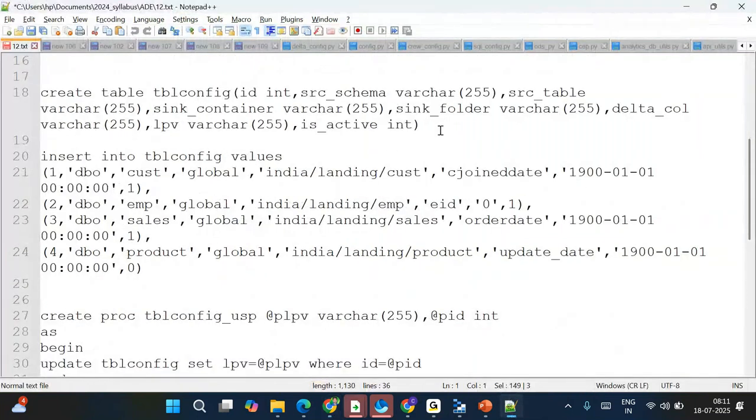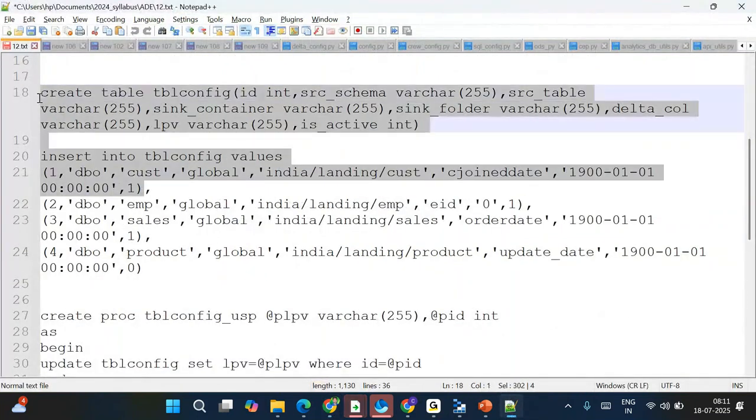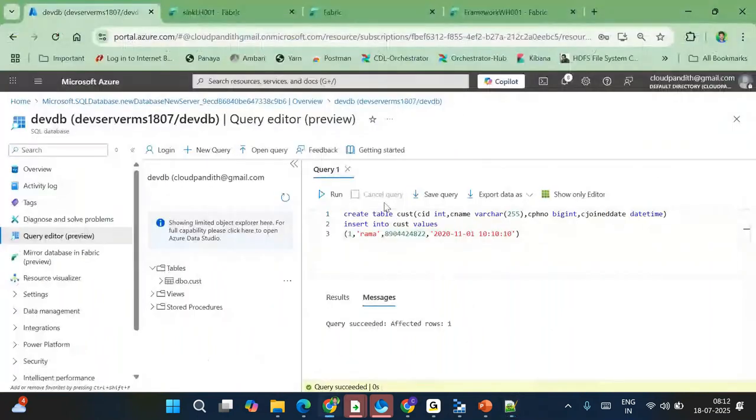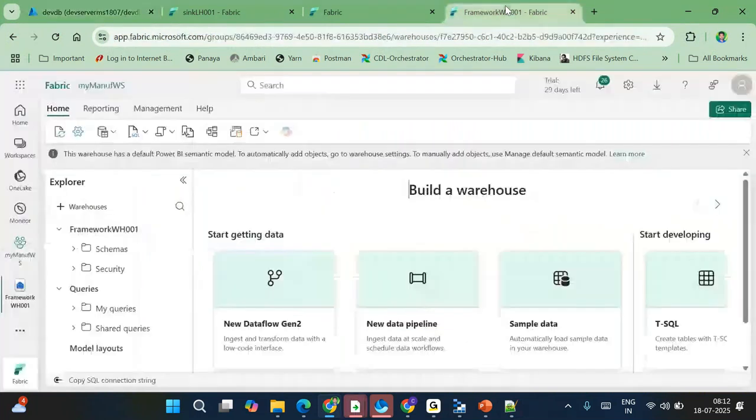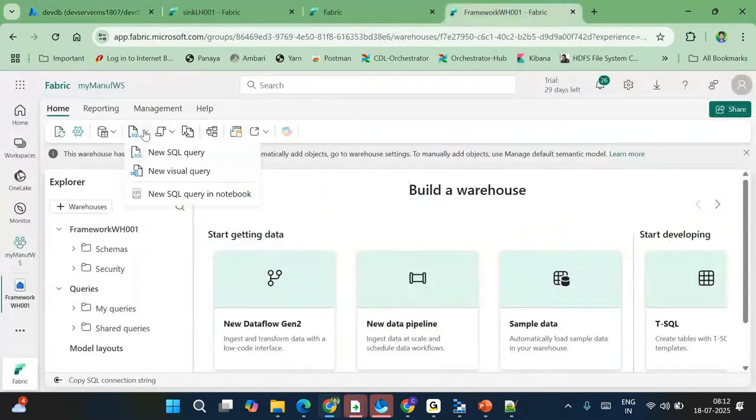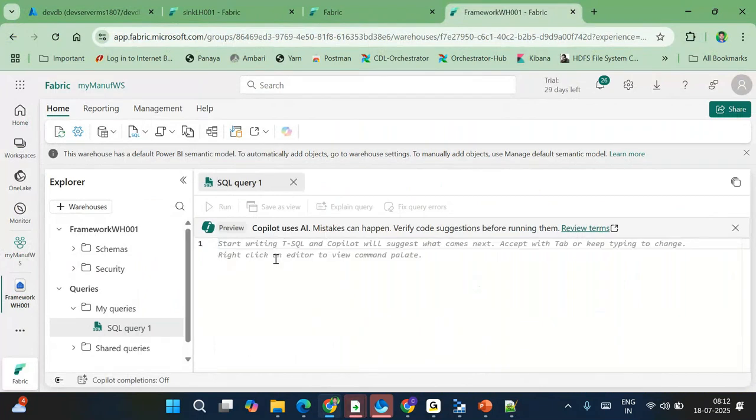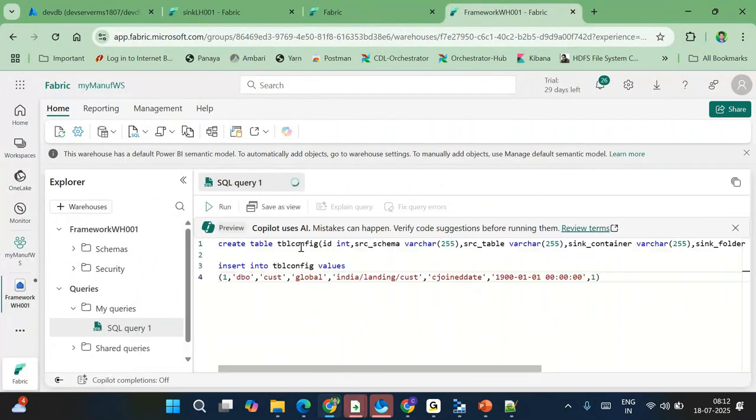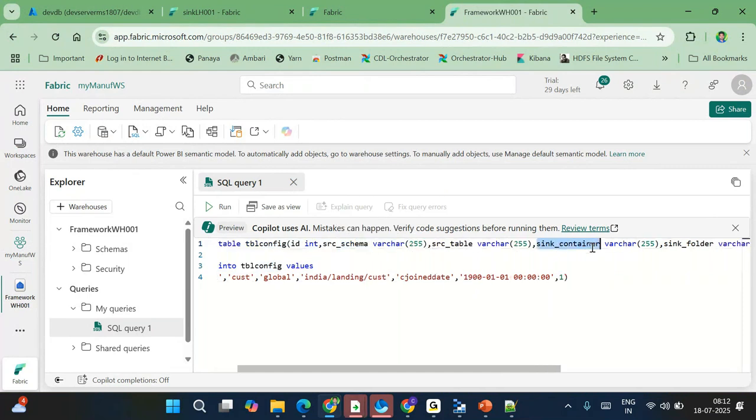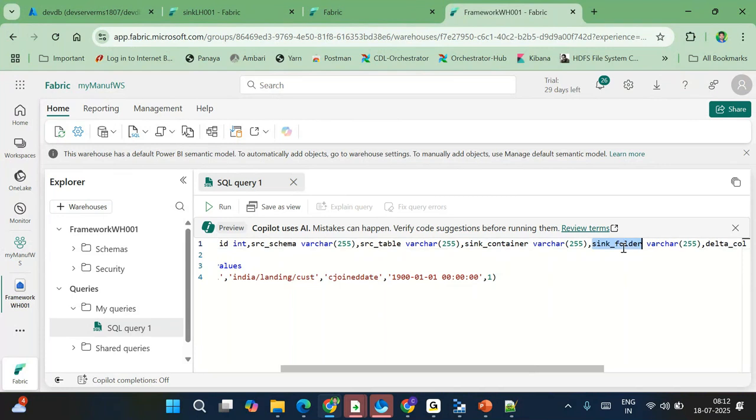Okay. So next thing is the configuration table, which we discussed maintaining in the framework warehouse. So go to warehouse, click on new SQL query. Here I want to put tbl config, id is int, source schema, source table, sync container, sync folder. As it is a lakehouse, you can just maintain it as a single thing called sync path.